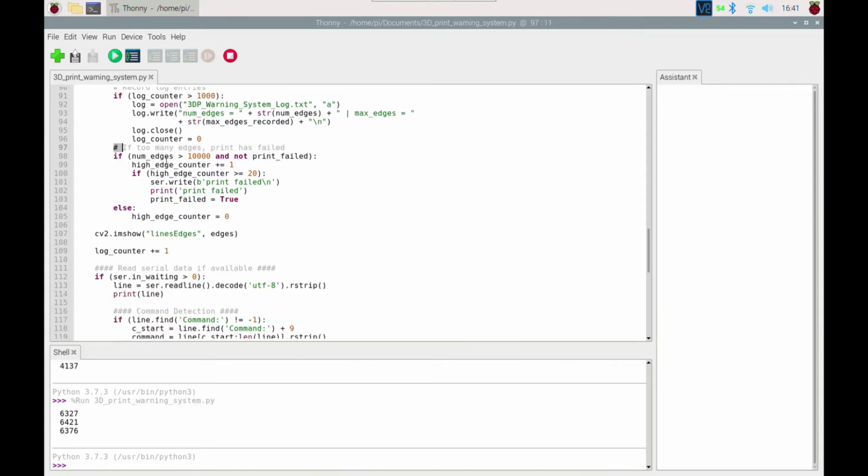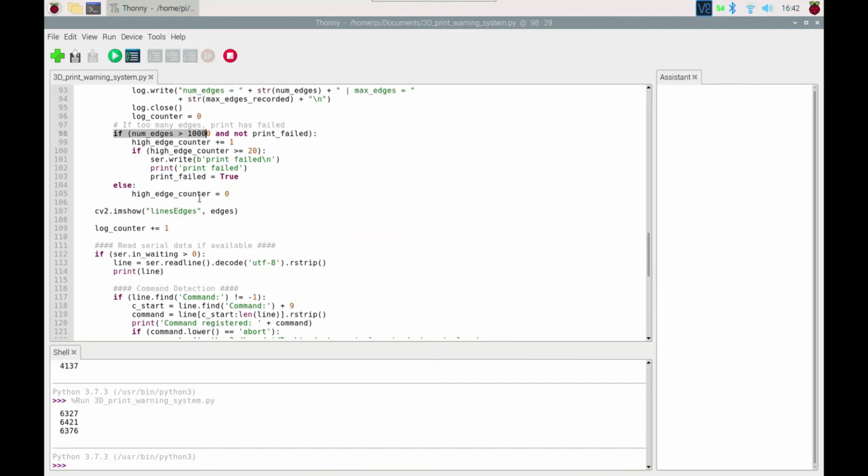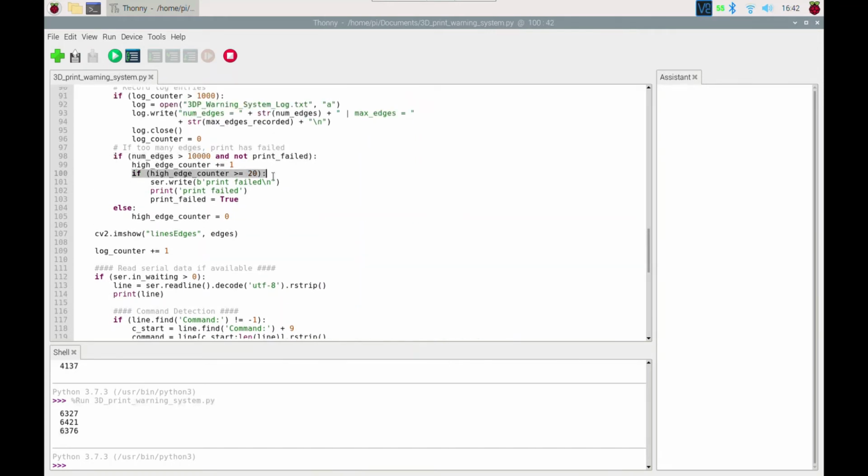Okay, so if there's too many edges, that means the print has failed. If it's above 10,000, which is just an arbitrary number that I thought was about the right value for my testing, then I will add a value to the edge counter, which counts the number of times a frame has been recorded that has more than 10,000 edges. Once that happens 20 times, then we can say with pretty good certainty that the print has failed. And so I will write to UART that the print has failed, and the CC3200 will receive this message and relay that to the user.